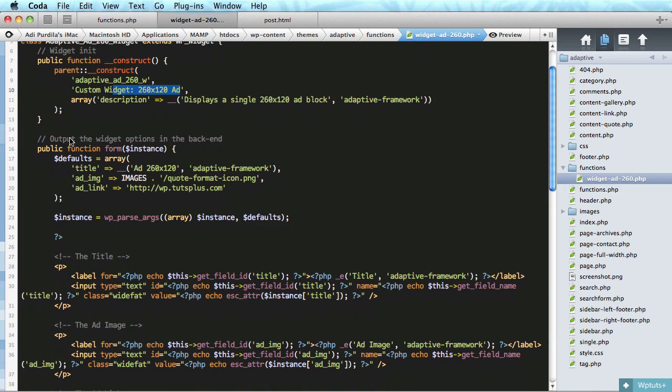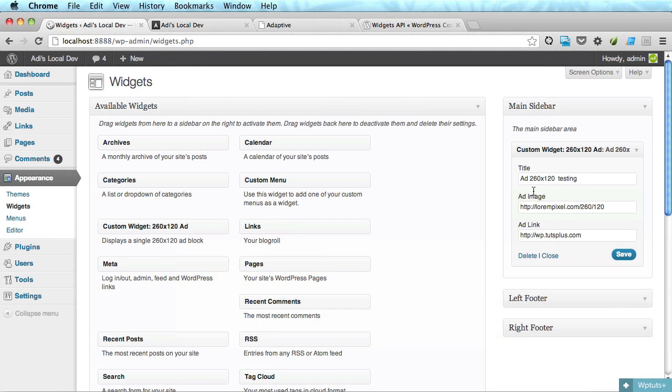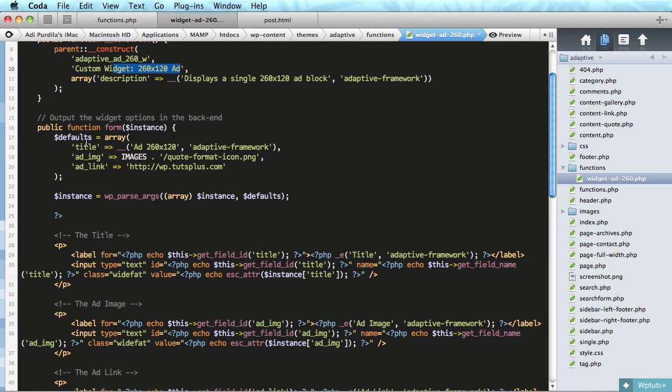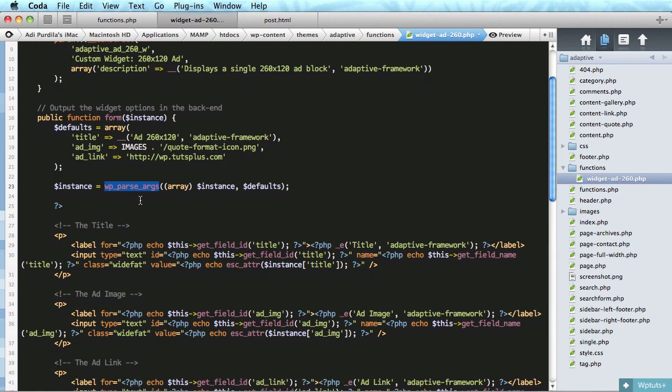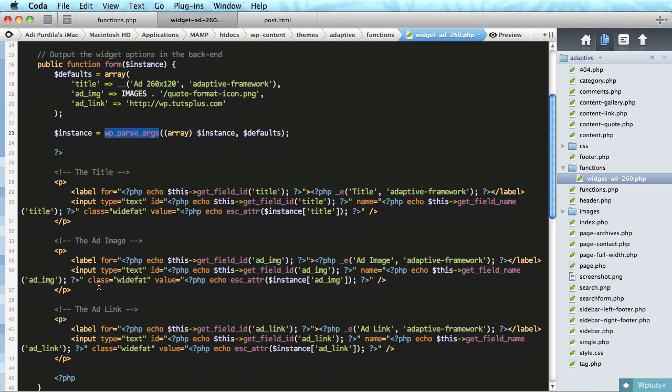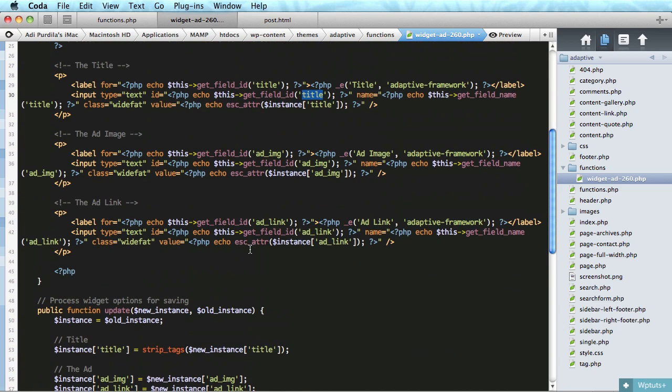Then you have the form, which outputs the widget in the back end right here. And in this one, you set some defaults. Then you merge them with the already existing values from the database, if there are any. And then you output the title, the ad image, all the fields that you need. So when you output the fields, make sure you use this and then get field ID and get field name for your necessary field. And that's it for this function.